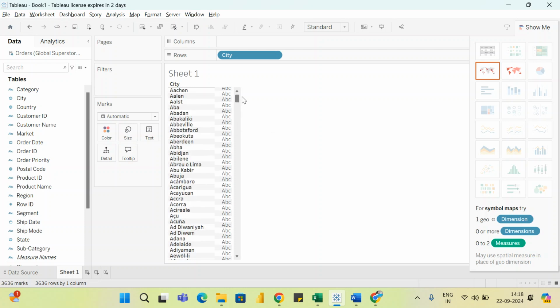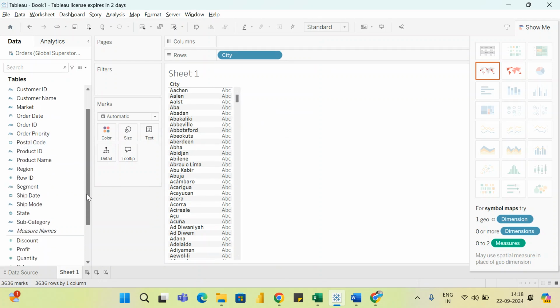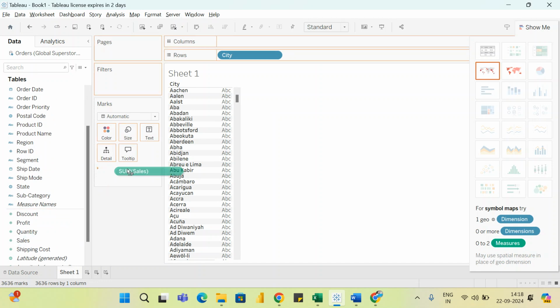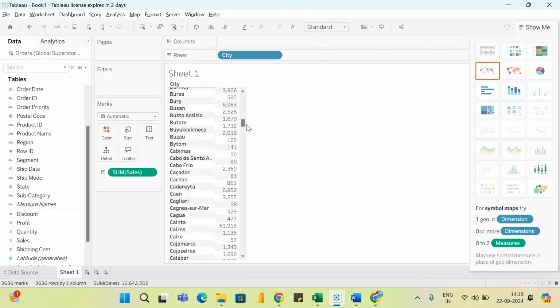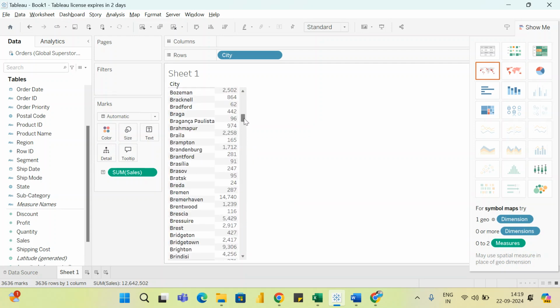And if you want to know from which particular city the sales is high, then you click sales over here and put it in the text. The values appear, for example 3809, 980, 387, 1605, and everything is in this. How easy it is. That is called the power of Tableau.